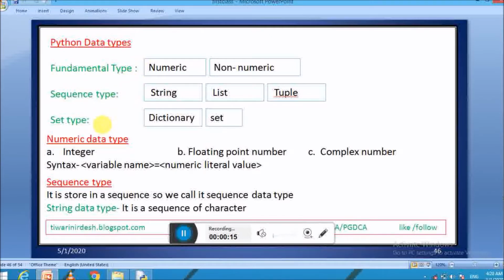categories. The first one is the fundamental type, which can be further divided into two categories, the numeric and the non-numeric, where the numeric is further categorized into three categories: the integer, the floating point number, and the complex number.